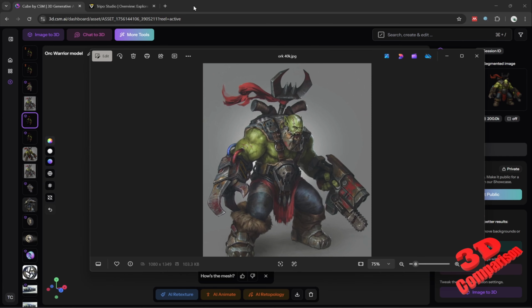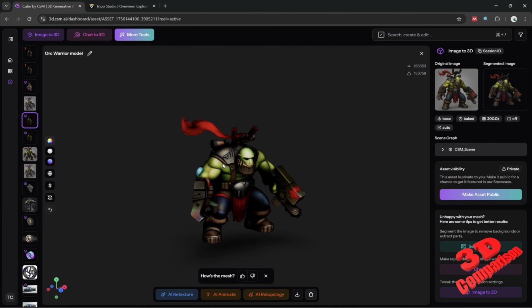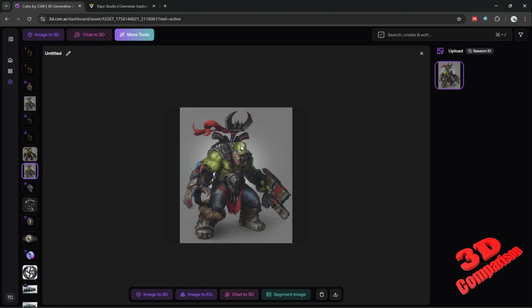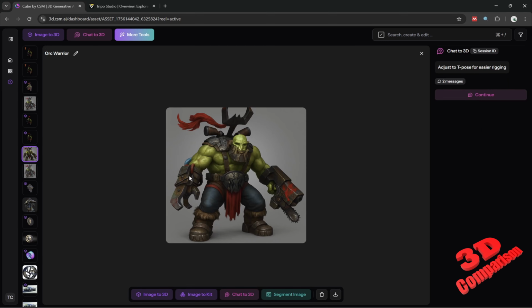Now let's start. Initially I'm going to start over here with CSM. And within CSM, if you add an image like this, you're going to have the possibility to have it modified so that it will be a little bit better for the T-posing and automatic animation. And this is the output for that. Let's see how that will work.